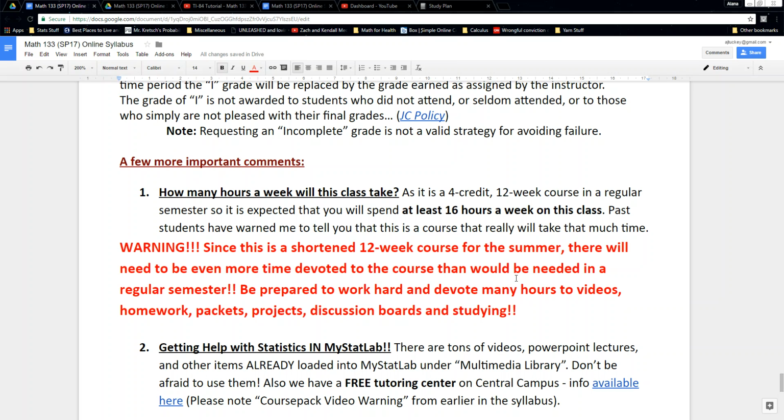So if you do not have those hours to devote, if you are taking this class with 5 other classes, this is not the class for you. If you don't have a good working relationship with your boss, you can't be flexible at your work, and you really can't get the time off for these 12 weeks or 15 weeks to take this course, this is not the course for you. You really need to have the time to take it. If you do not, you will suffer the consequences.